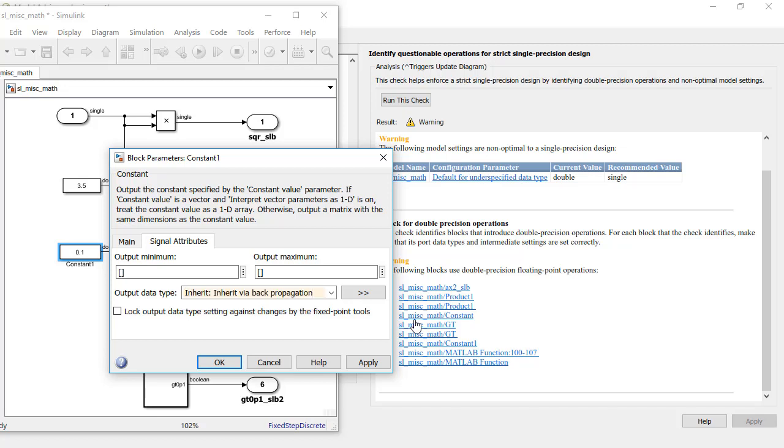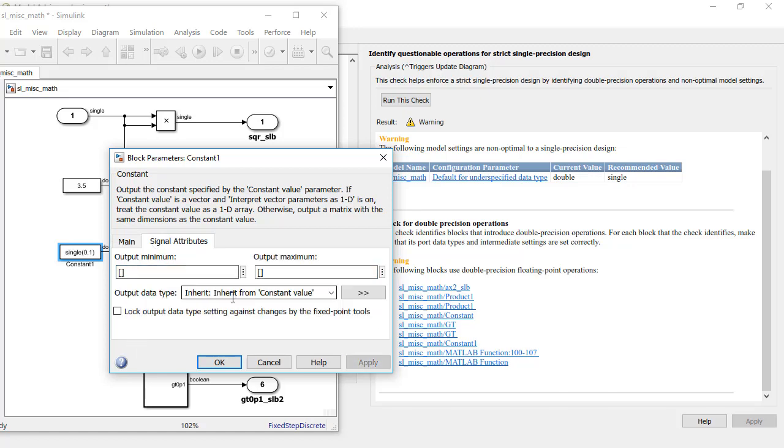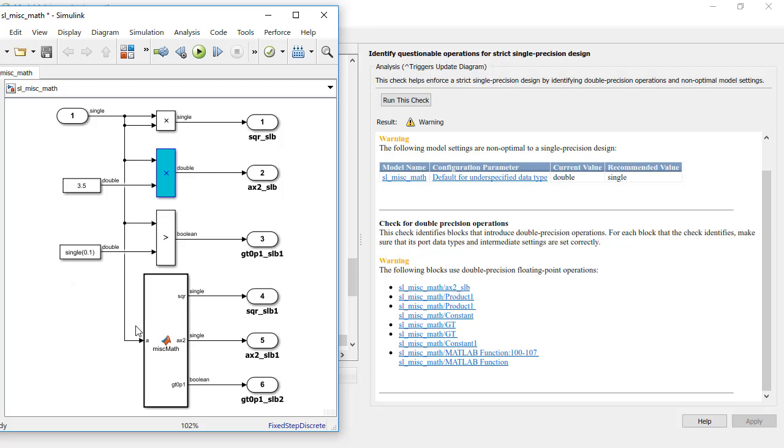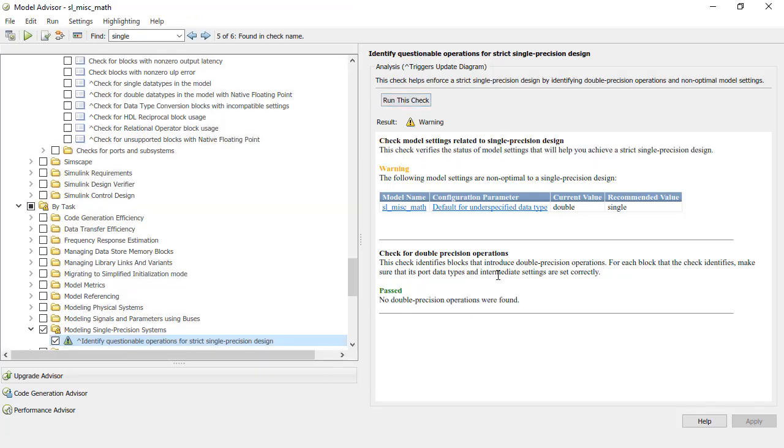Another way is, we could also go to this and say that it's single this way, explicitly. And since this is inheriting from that, that will become a single. So if we do update diagram, we should see singles. And those singles have propagated through here, for example, on the product block. So let's go back to Model Advisor and rerun that check and see how we're doing. So all the doubles have disappeared, and we were able to easily find them using those tools.